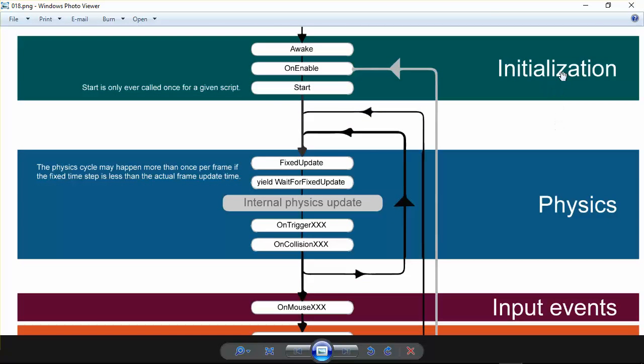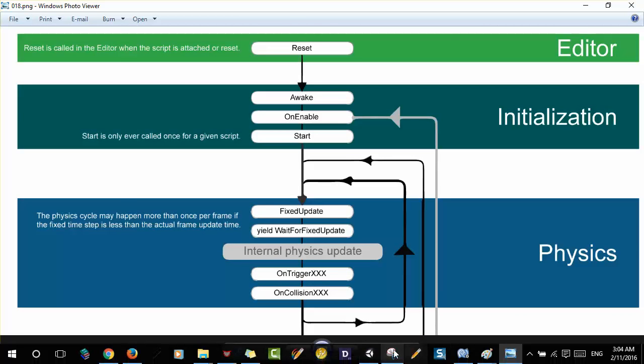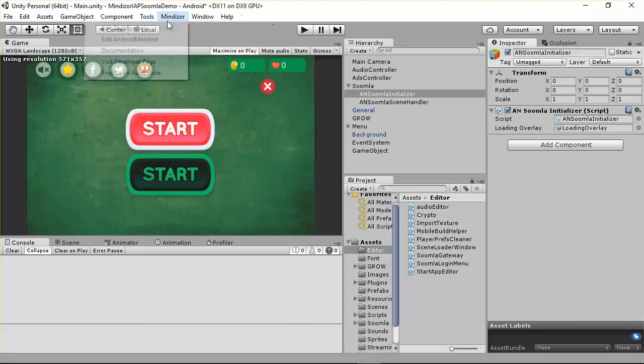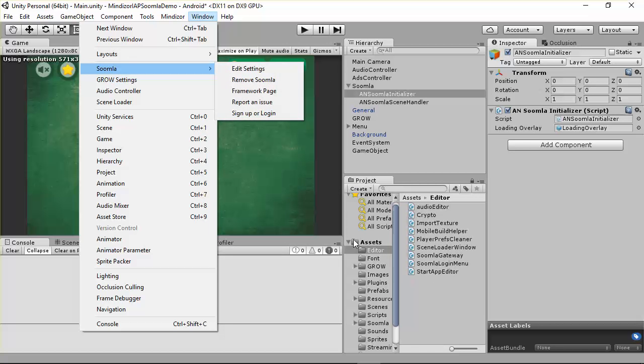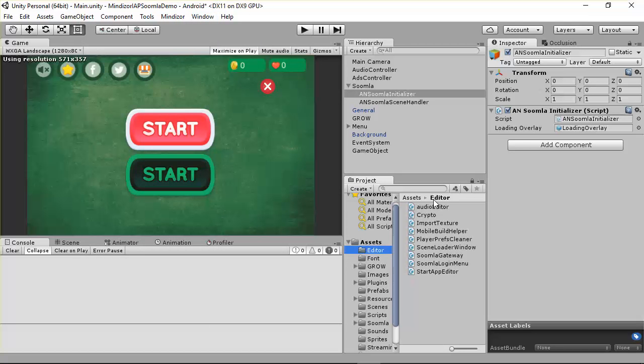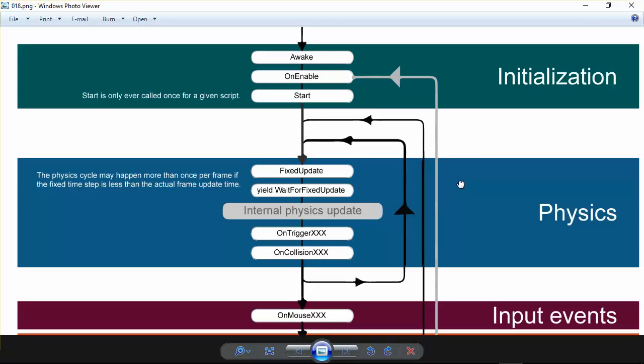because we want to talk about initialization. And we use Editor here in Unity because, for example, we have Mindizor, we got window, we got here Soomla. All these are defined here inside Editor. We have an editor class for each of these menu items. We have different implementations here, but don't worry about this. This is not the core thing that we want to focus on here. We just want to focus on the important thing, which is initialization.